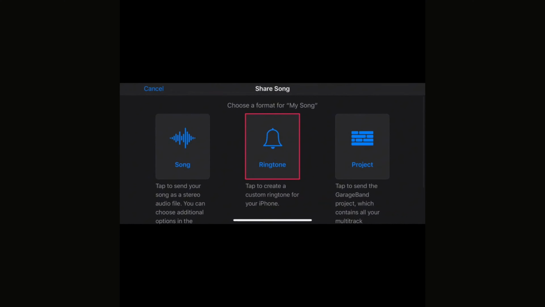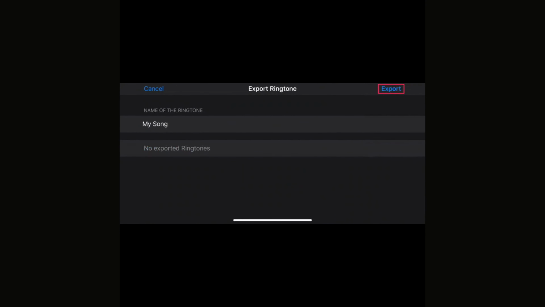Then in this step, select Ringtone in order to export your project as a ringtone. Now you can give the ringtone a name of your choice. Once you are done, tap Export located on the top right corner of the screen.